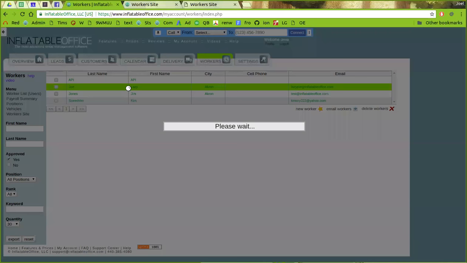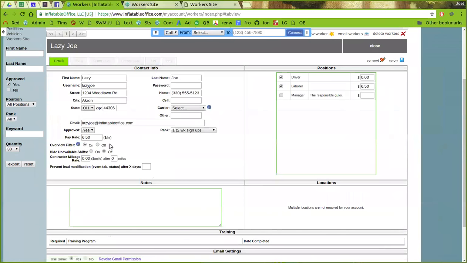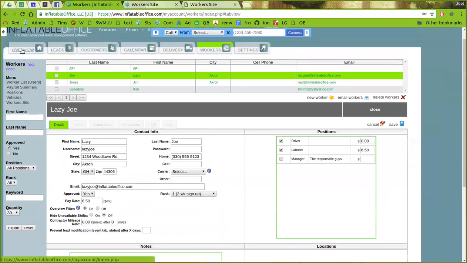Okay, a few other details. The overview filter is really just for office workers, and whether or not you want the overview reports up here filtered to only show stuff that they're the sales rep for, or to show the whole company's. If you have it on, it'll automatically filter for things they're a sales rep for. So if they're looking at sales stats, do they want to see the whole company's by default, or do they want to see just their stuff? That's what that does. Hide unavailable shifts is just for people like laborers who are using the worker site to sign up for shifts. If you want them to be able to see other people's shifts or things that they're not eligible to sign up for yet, that's what this controls.